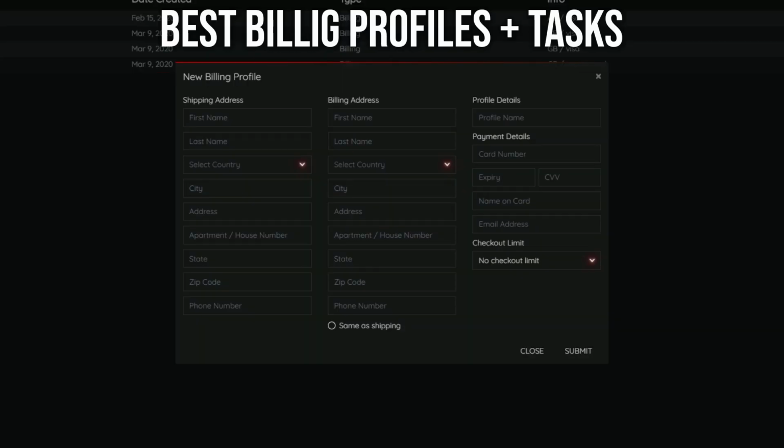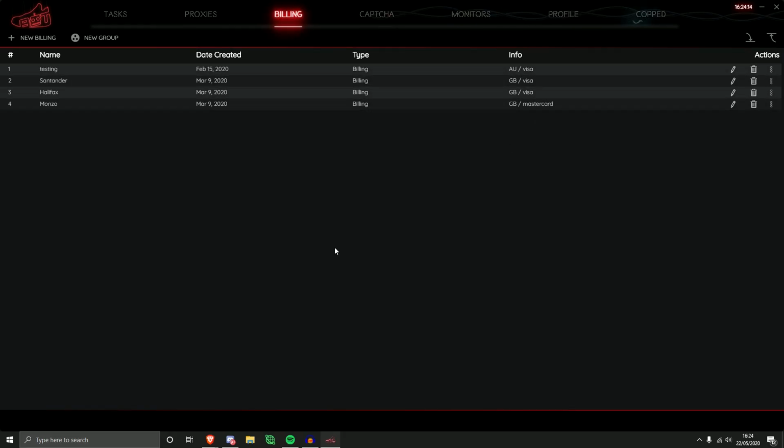Now, this section is pretty important. This is the best combination of billing profiles and tasks. Supreme have a system where they only allow one item per customer across all sizes and colors, but let's say I managed to check out 2, they will cancel my orders. Now, there is a way to trick this so you can be successful and get multiple items.